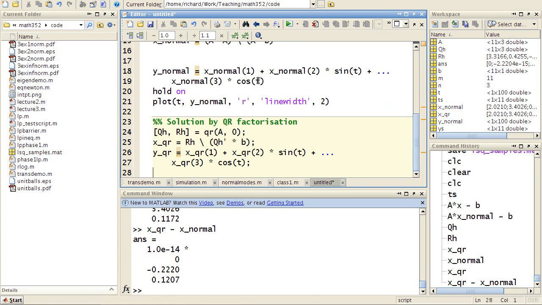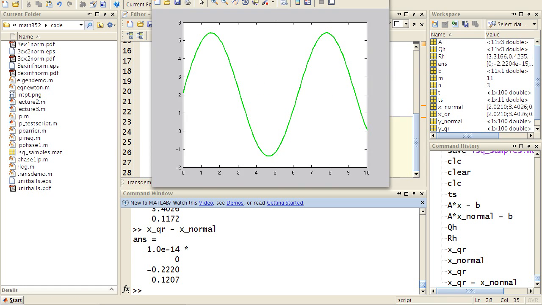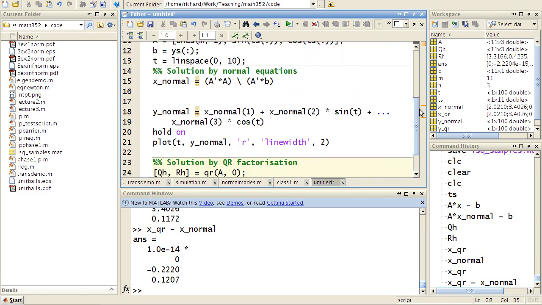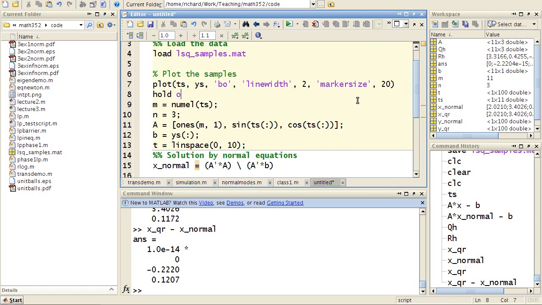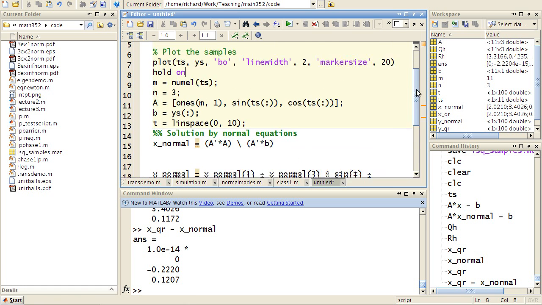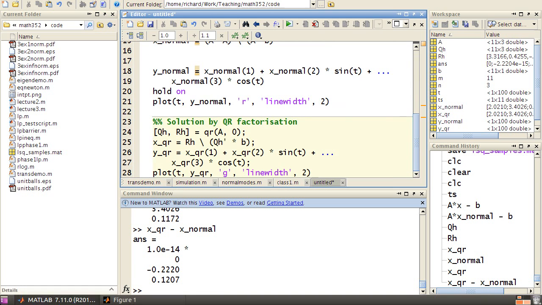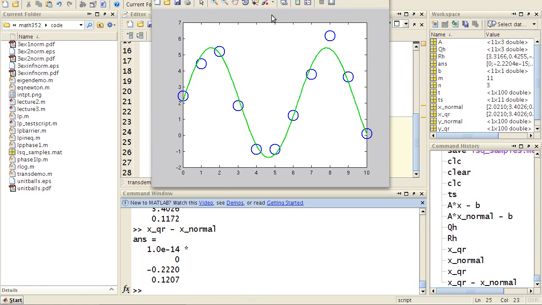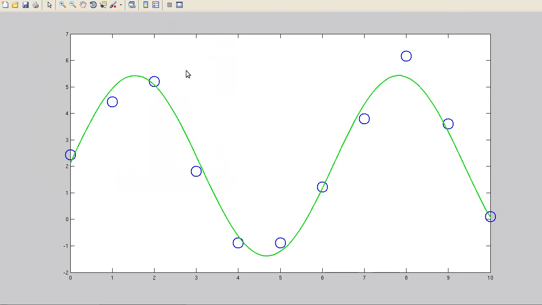Okay, so what we should be able to do then is plot t yqr, and I'll plot this one in green, with a line width of 2 as well. Okay, so what we should now see is there's a solution. We've lost our data points though, so we'll get those back. There they go, and we'll add on to that our QR factorization solution. Okay, and there it goes. So we've got the same answer as before, it all worked, and our least squares solution is that sinusoid, and it's exactly the same as the normal equations one for this problem. Okay, so that's pretty much where I want to get to.